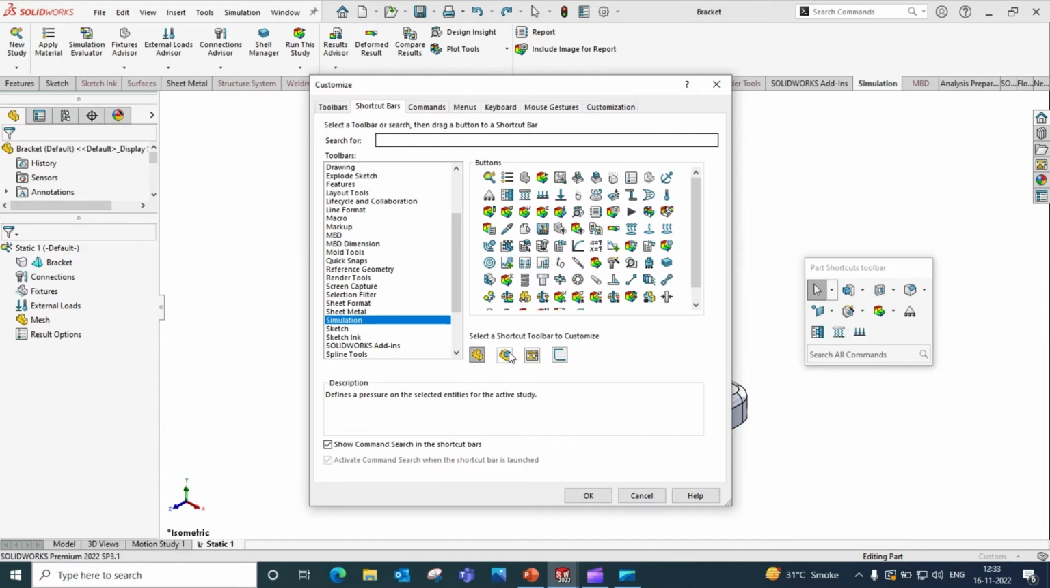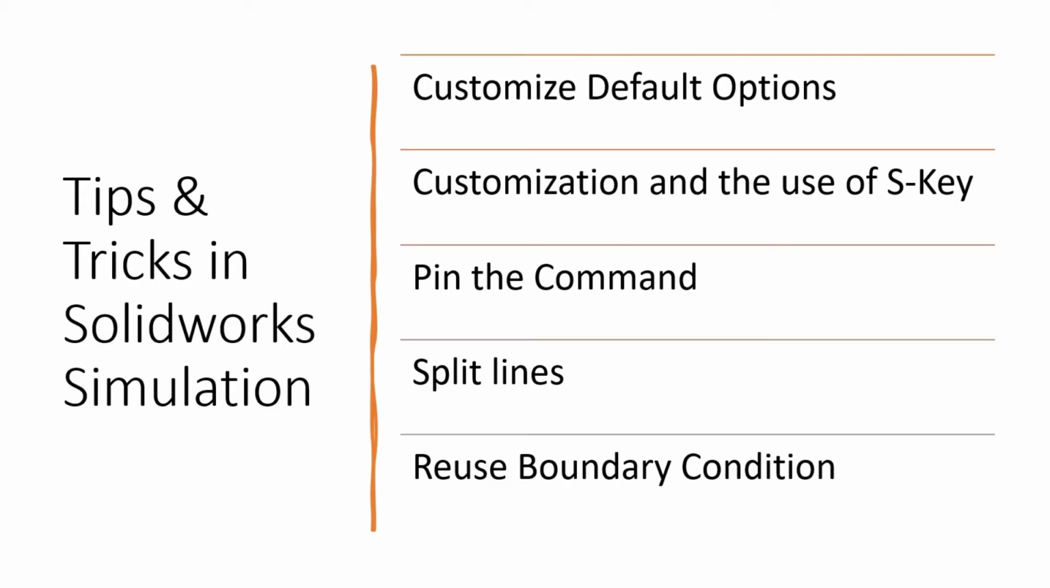This is how you can use the S key options to minimize your analysis time and do your analysis more efficiently. Now let's move to our next option, that is pin the command. This option is used to give local interaction contact to more than one pair continuously. Let's see how we can do this.